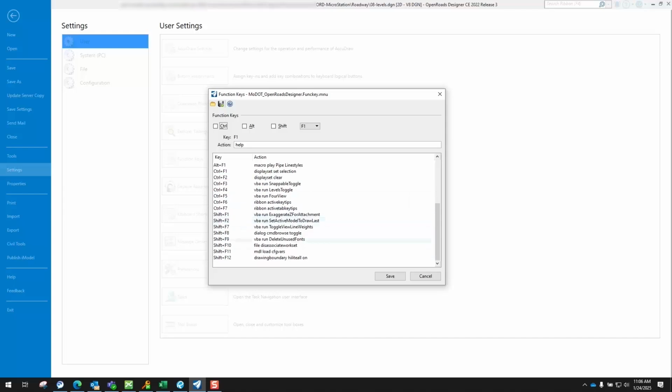And you see that we already have a bunch of these defined by default, and this is what we have set up for our users here at MoDOT, at least on the design side. Bridge kind of has their own function keys. But this is where you can come in here and modify that for your personal preferences.